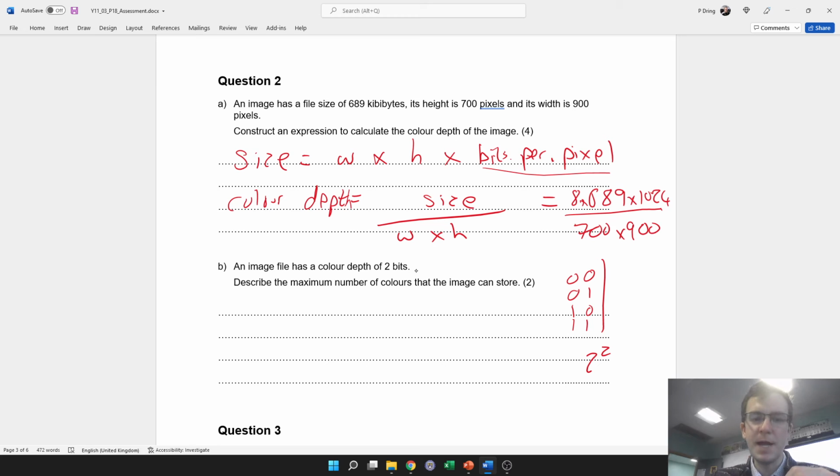So describe the maximum number of colours that the image can store. It's a describe question with 2 marks, so it's not enough just to say 4 colours. You could say that you've got 2 bits with 4 possible combinations, and then you can list them. That would be the safest way to get the 2 marks here.